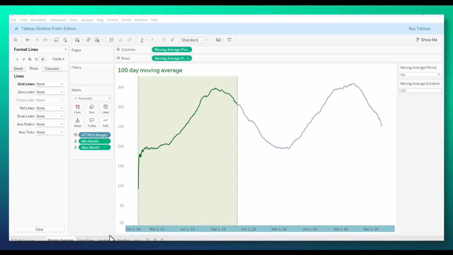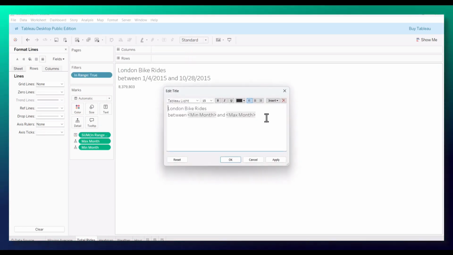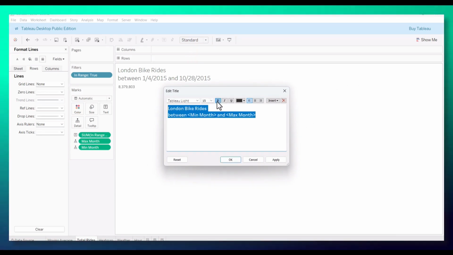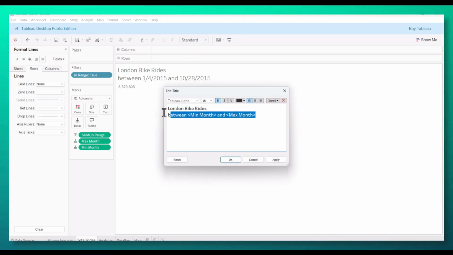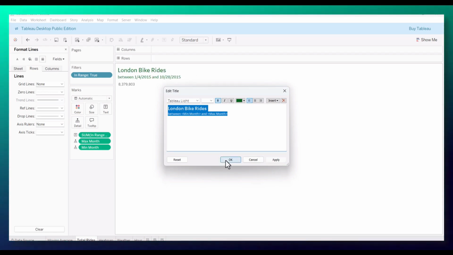Now we will move on to our next worksheet, which is the total rights. So I'll double click on it. I'll make everything bold, and I'll make this smaller, maybe around 10, and we will give them color, which is this green. I'll hit OK, so it looks nice.